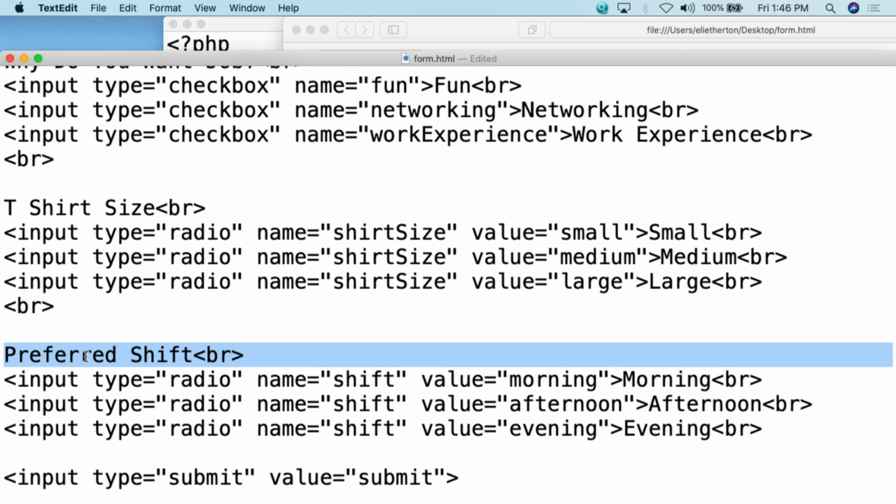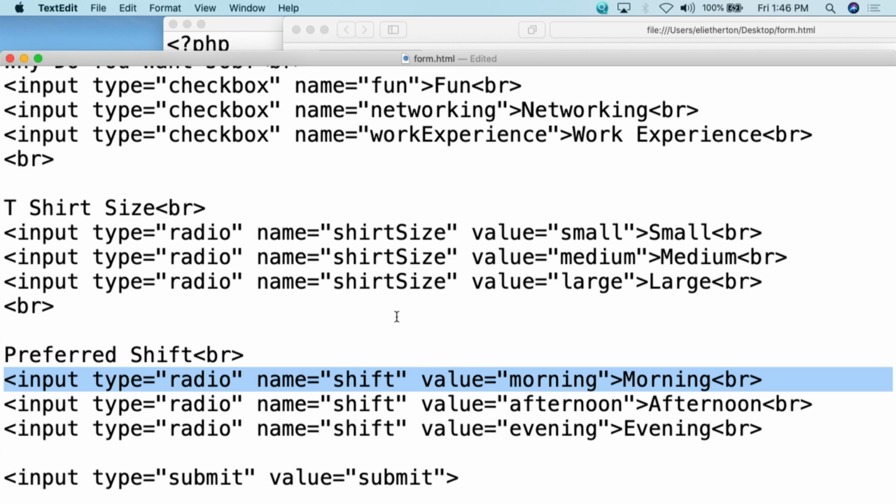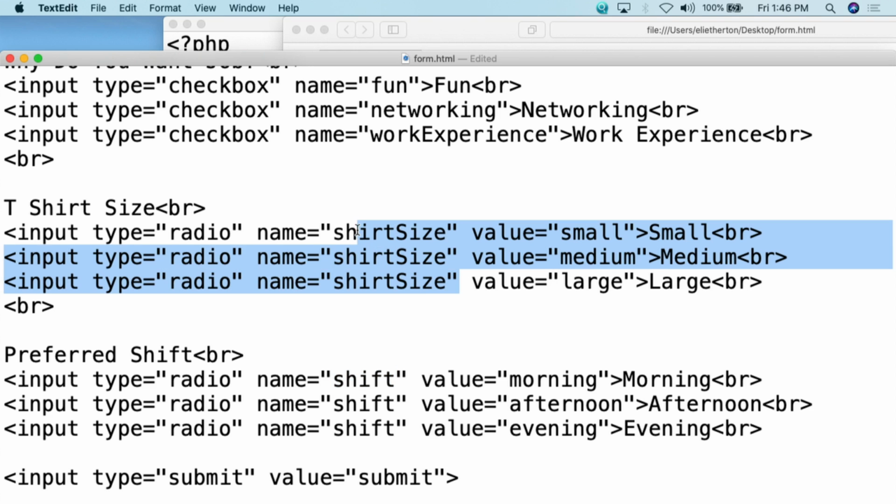Then we can go down here, we print out preferred shift. Again, we break line, so it goes down to the next line. Input type again is radio, but here you'll see the name is shift. So the name for here is shirt size, the name for here is shift, and again, these are the names that group these radio buttons together. And so for this, we have the shift group.